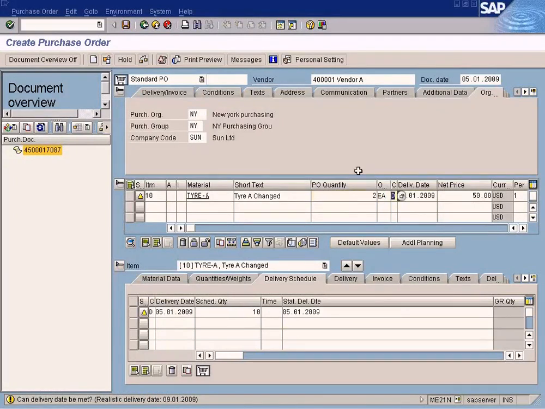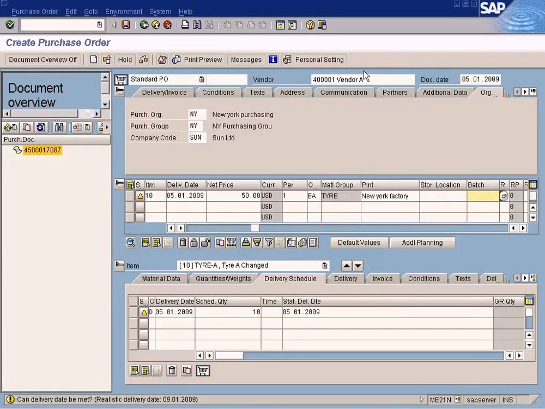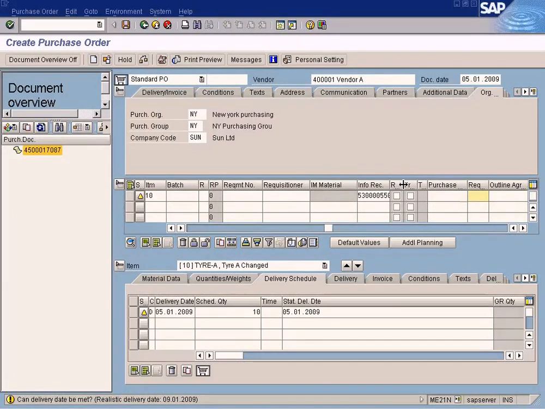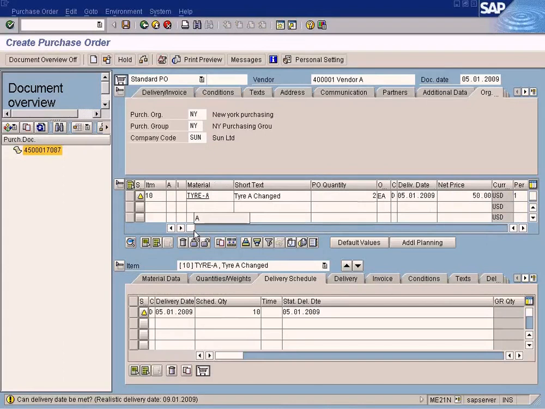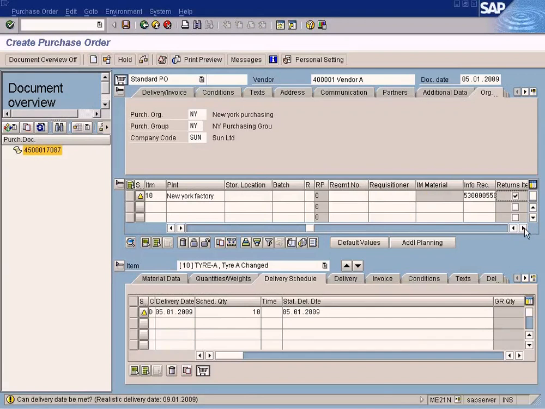Just make sure, this is a very important setting that you need to set. See this returns item, this has to be checked. Only then will these 2 units be treated as return items. If you don't check this, it will be treated as new orders. You need to check this. Okay, let's see what happens now. I'm going to save this.